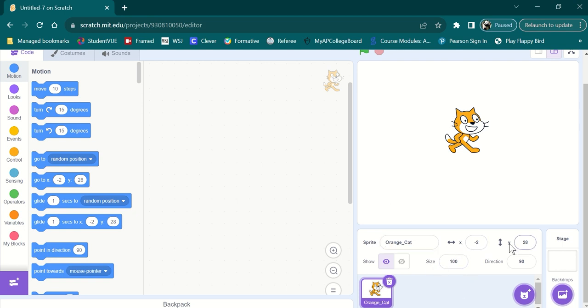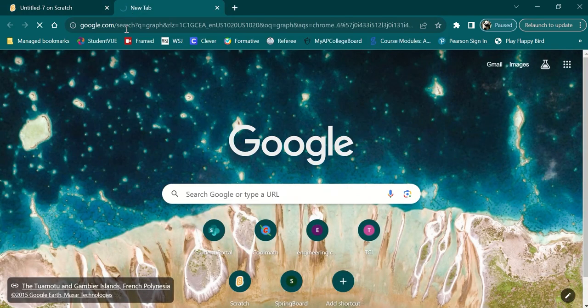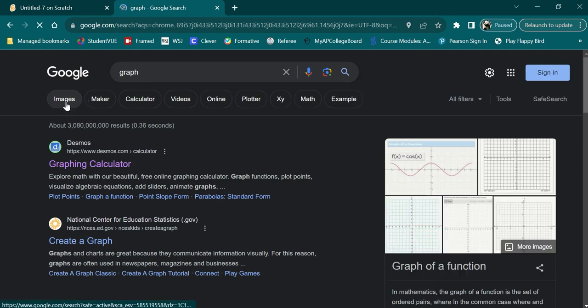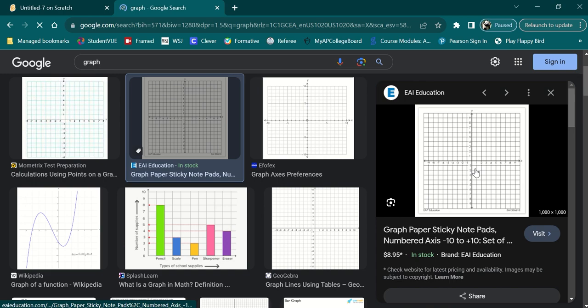And for the X and Y values, think of the background, think of the screen as one big grid. And the coordinates 0, 0 are dead center, so right in the middle of the screen. If you're unfamiliar with graphs and coordinates, let me pull up an image. Something like this. It looks just like this, right?